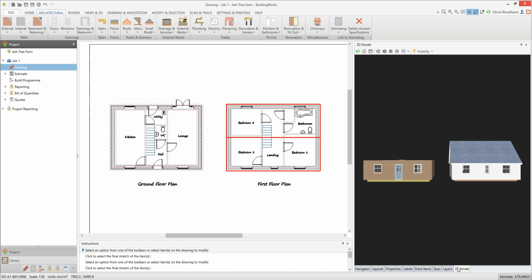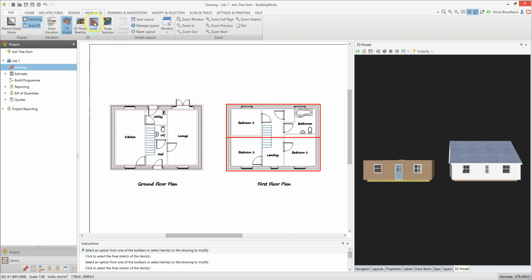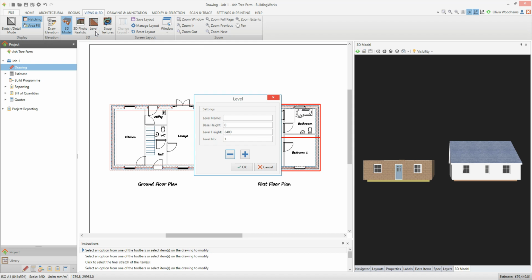Start by setting up the ground floor level. Go to the Views and 3D tab and click the Level button. The Level dialog box appears. This is where you label and set the height of the levels. First enter a name for the level. Then consider the base height.